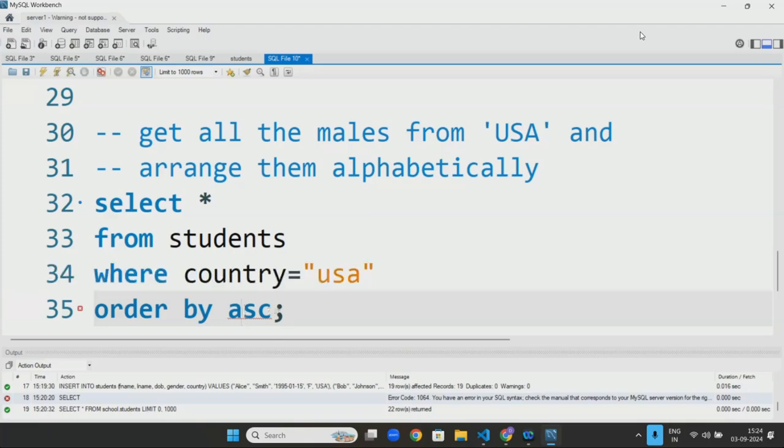Order by, I have to give the column name, based on which one? F name. I don't need to give ASC. By default, ASC will happen. Order by column name. You can put capital USA or small USA, it doesn't matter. And someone asked me about importing Excel data. You can import the Excel data, ma.